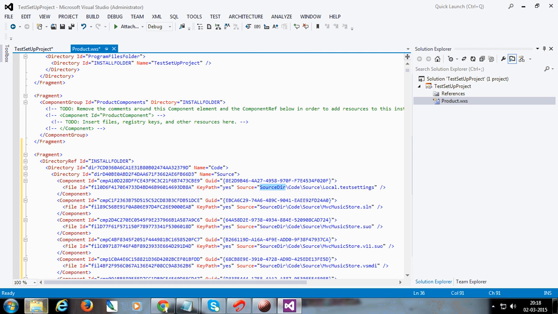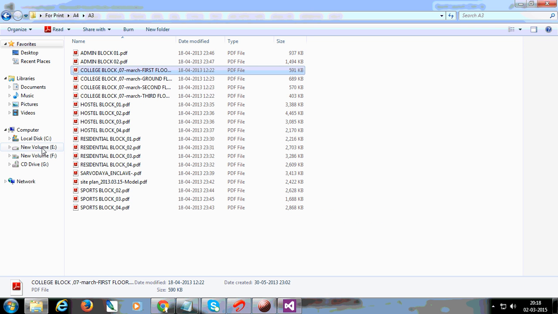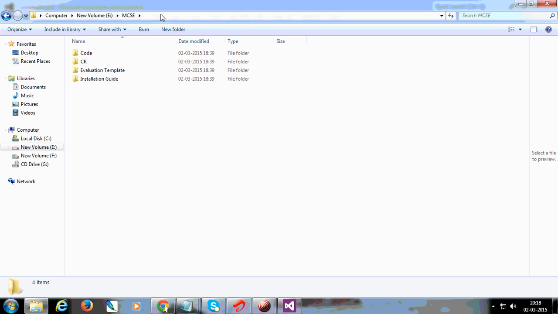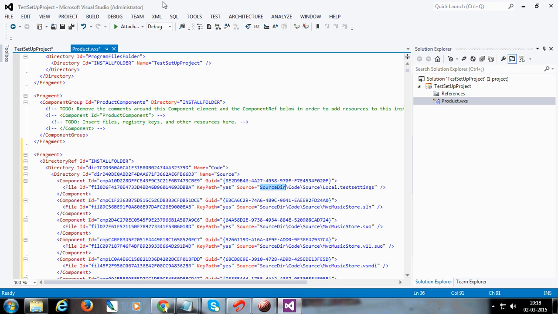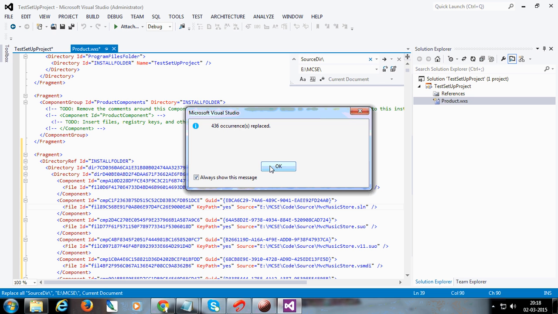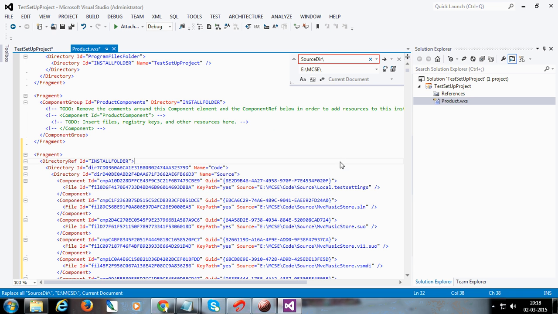So what is our location? Our location is the E drive, MCSE. So this will be our location. So what I will do is press Ctrl+H, replace Ctrl+V with this source directory slash Ctrl+V. There will be a slash. Now I am going to replace all 436 occurrences.